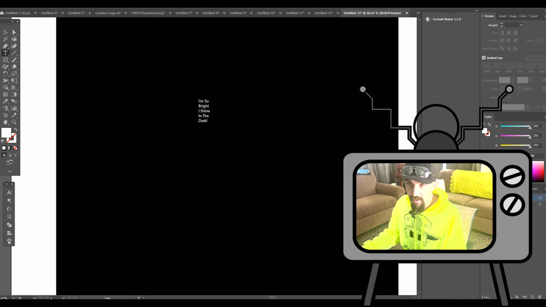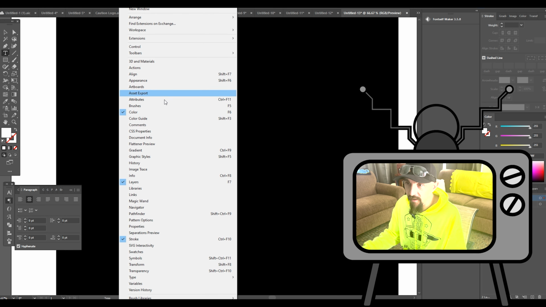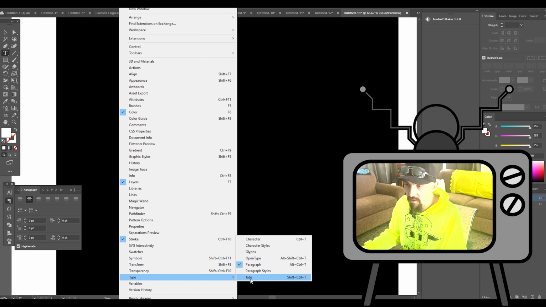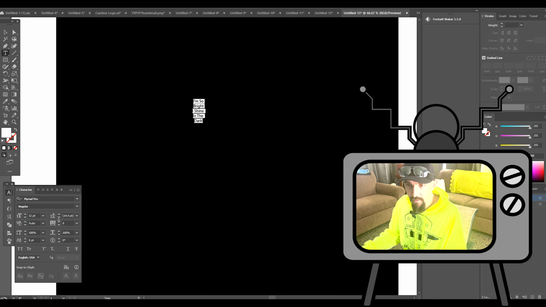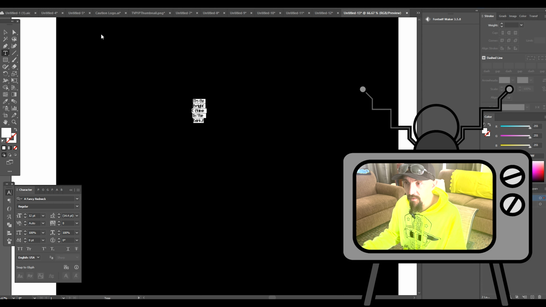All right, I just type it out and drop each word where it goes so they're all in line. Then you find your paragraph tool and just center them all. I think you find that under type, paragraph. Then character. I keep these over here because I use them all the time. And this is one of the fonts that I made that I'm using.